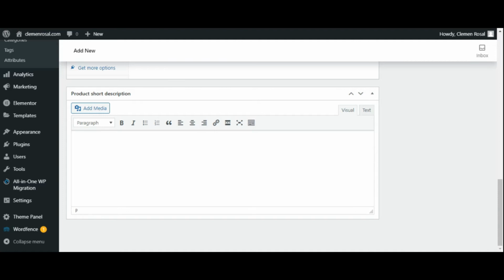And then next you are going to write a product short description. So usually short descriptions are picked up by search engines, so you have to be very careful in writing the short description, and it is very important to optimize keywords and write a compelling copy for your online store's SEO.